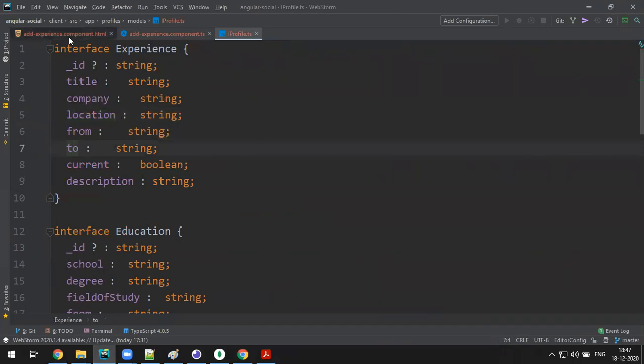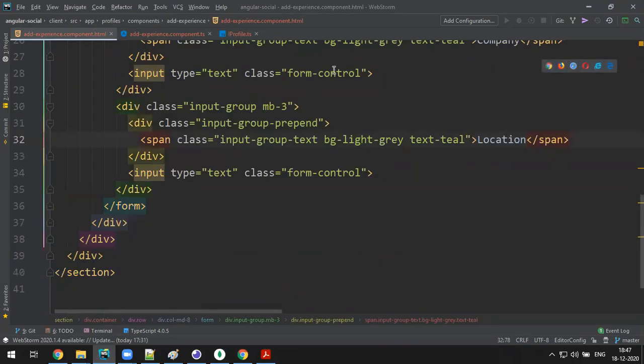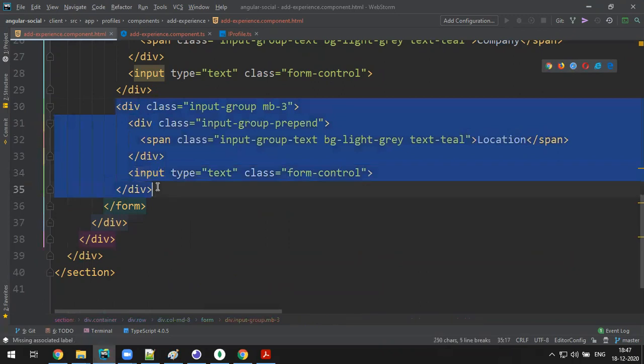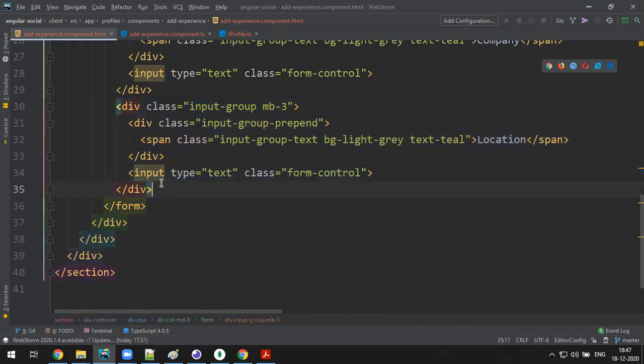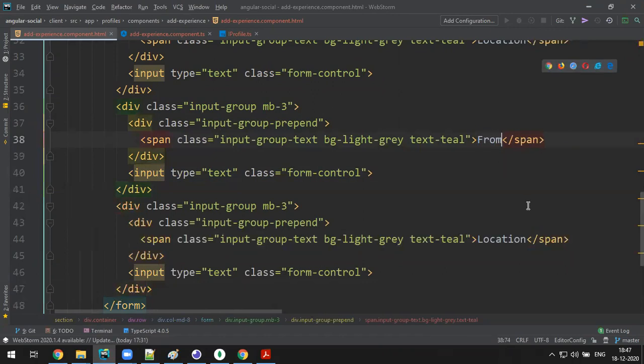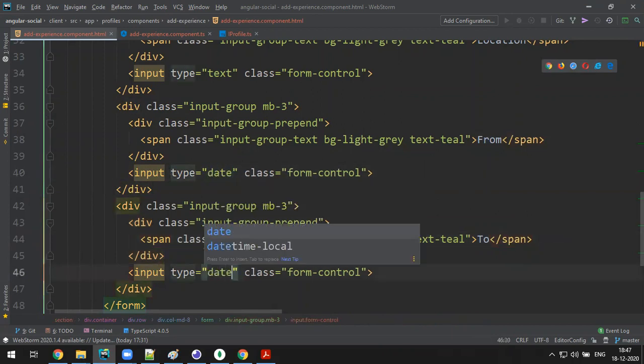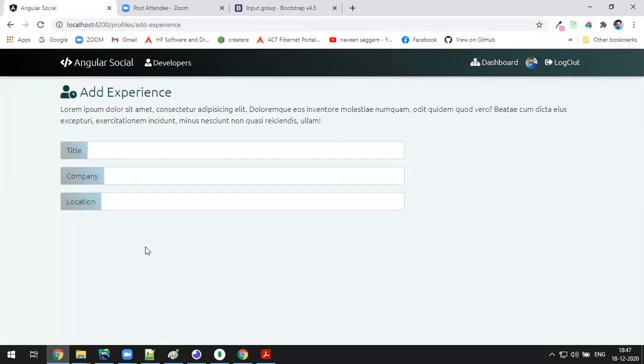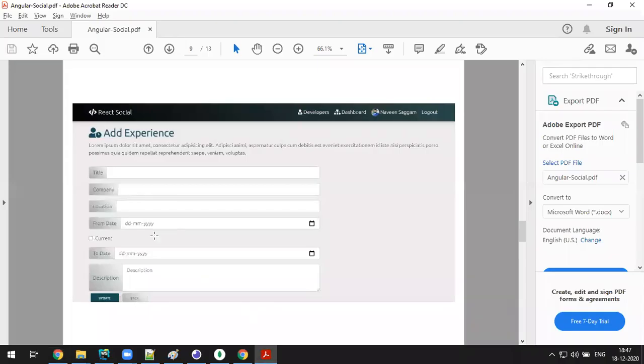Yeah, from and to. Can I copy this? Yeah, I'll just copy this. So I make from and to. So this will be from and this will be to, and the type will not be text box. Here it's a date, and it's a date selection. Let me check. Okay, so from and to is a date selection. That's fine. And in between, current is there. Current is one checkbox, and then description.